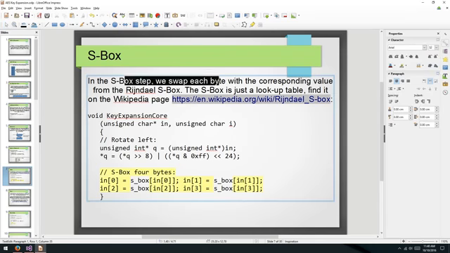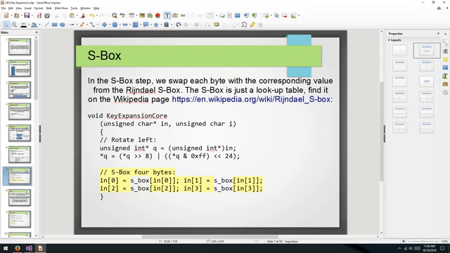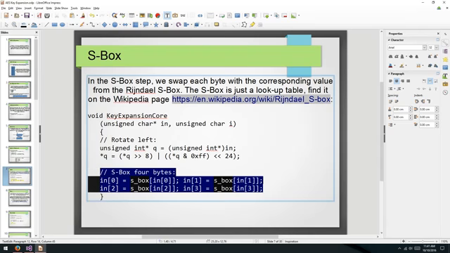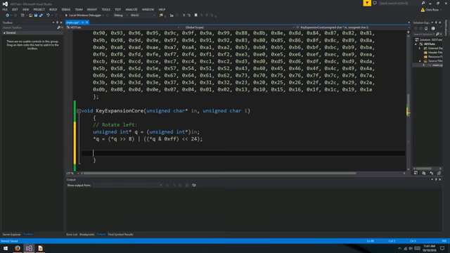Alrighty, the next step of the key expansion core is an S-box lookup. We've spoken about the S-box before. It's this substitution box, and if you want you can go to the Wikipedia Rijndael S-box page and just copy that. But if you've been following along, you should have the S-box already, so I'll just copy this code here and explain it.